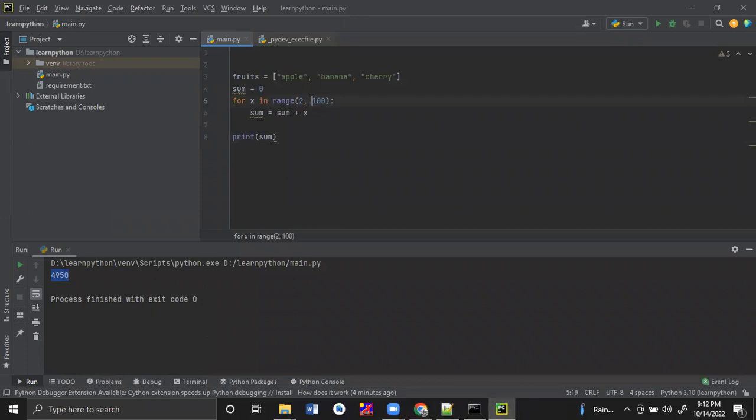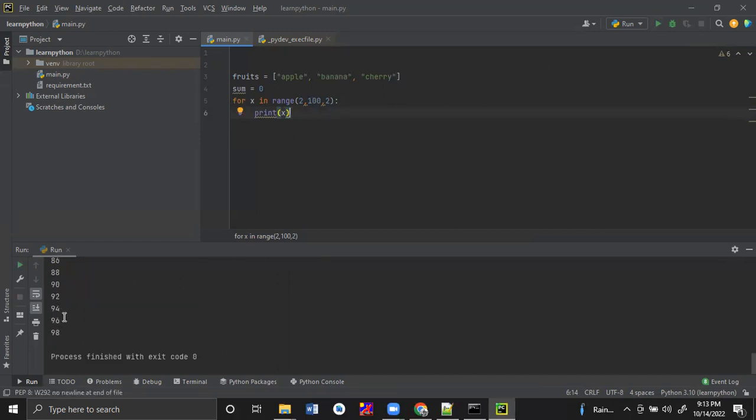I will try to print all the even numbers from 2 to 100. The difference is 2 instead of 1. I will just print the x value. So it is printing all the even numbers, starting from 2.